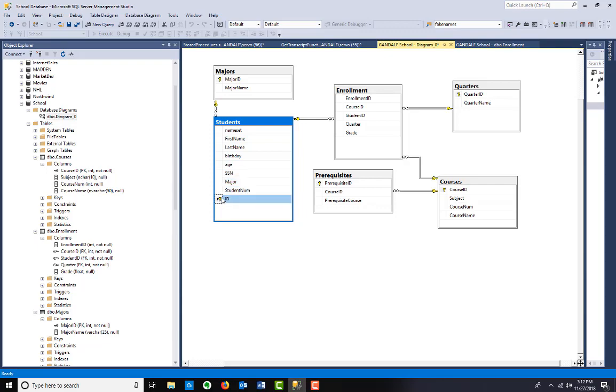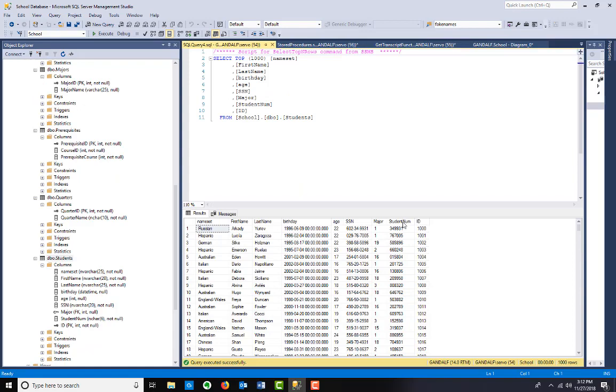The idea is student number is like what it used to be. In my day, your social security number was your student ID. Now they have a separate number. So ID is the one that's actually going to be auto-generated. Student number is still unique. I'm not sure if I have an index on it.